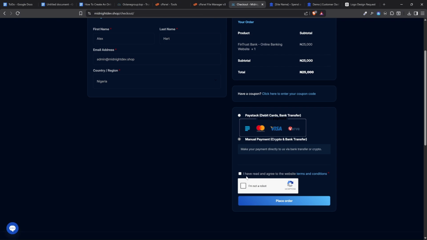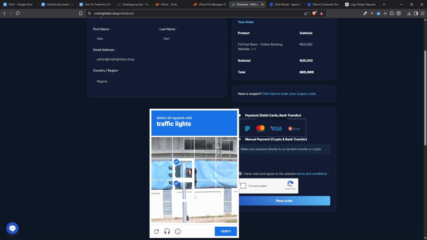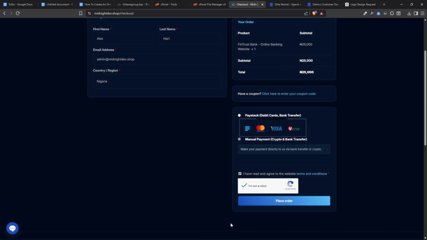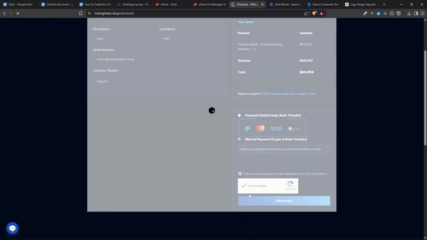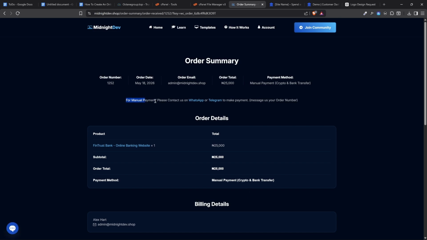You just select your manual payments, select here, do this captcha. Okay, place your order. If you're making manual payments, all you have to do is contact us on WhatsApp or Telegram with your order number. You can see the order number here. So you just message us that you want to make payments for your templates, send us your order number. Okay, so you can see the thing I want to buy here, and then we're going to process your order.